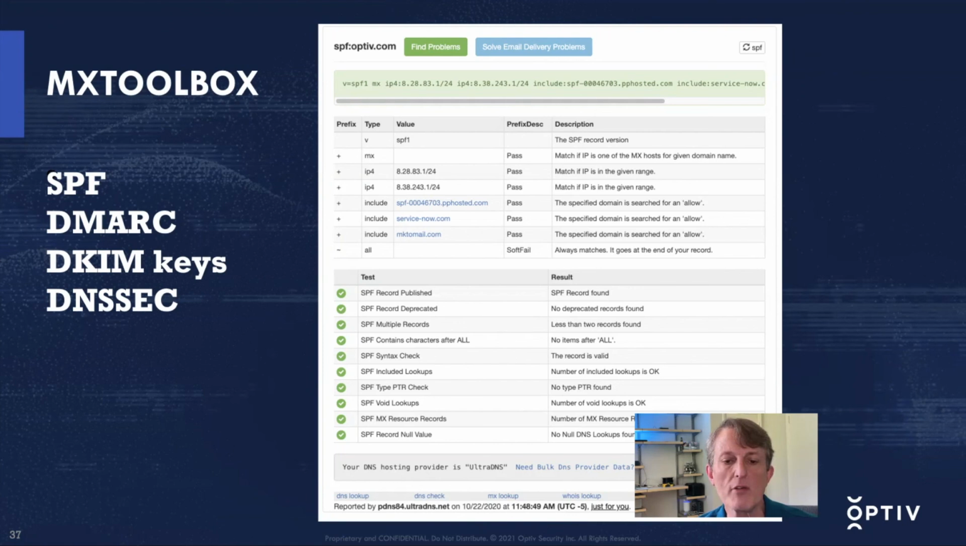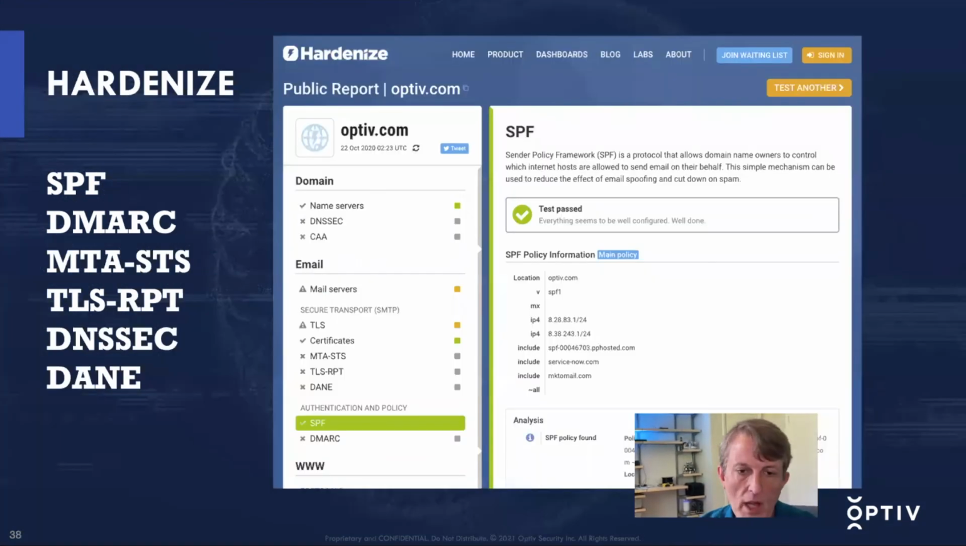So this is a good way of finding perhaps syntax errors or inadvisable configuration choices that you could ding the application owner on. Another one is called Hardenized that checks a whole bunch of things all at once. You just give it a domain name and it'll check whether DNSSEC, whether DANE is configured, MTA-STS, TLS report, and it'll give you a similar detailed listing of your SPF policy.